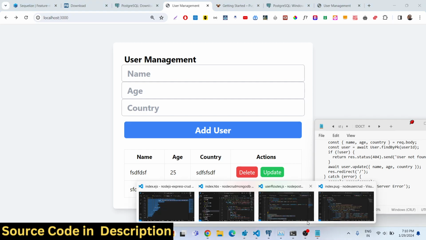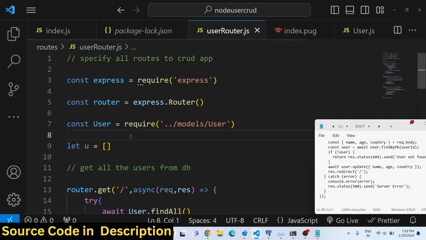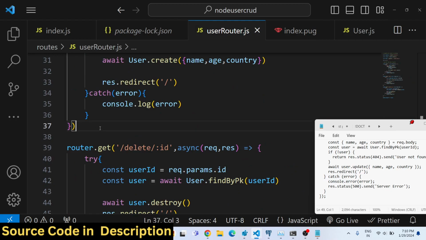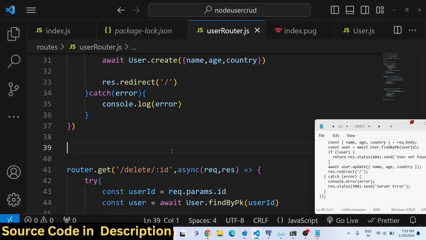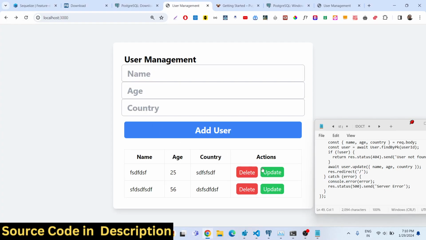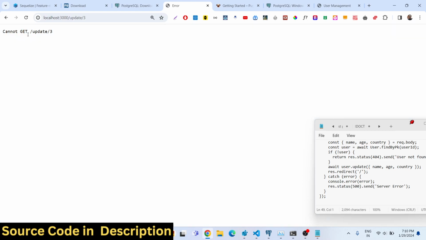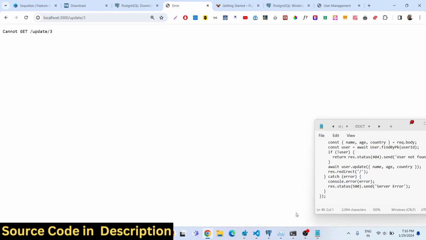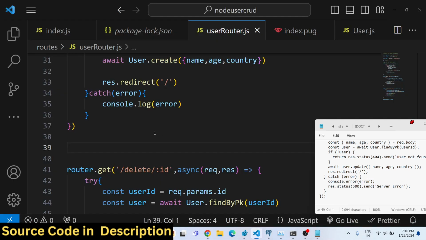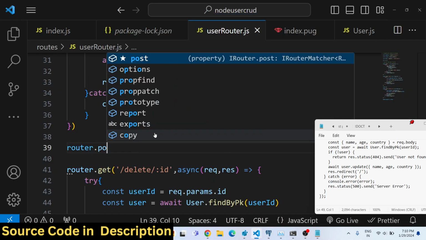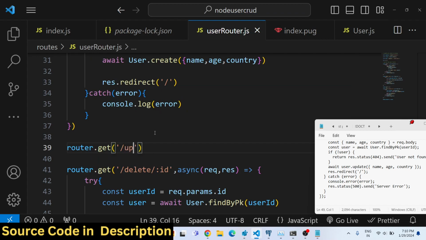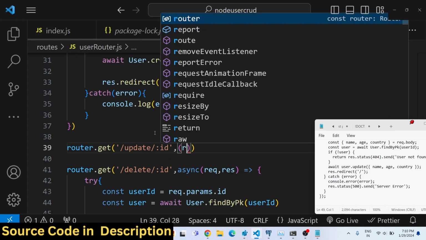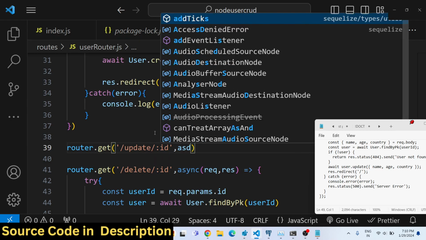First of all, we need to go to the user_router.js file, and we need to write this request. Whenever we click the update button, as you can see, we are making a get request, and we are passing the primary key at the end. Now based upon this, we need to find out which user this is. So we can write a request here, router.get /update followed by the parameter, which is ID. Again, it will be an async function.